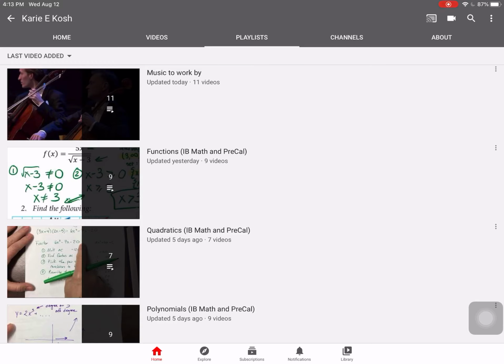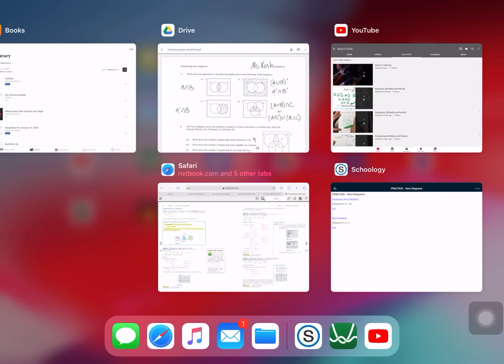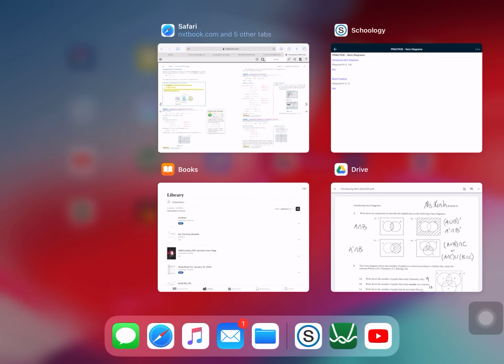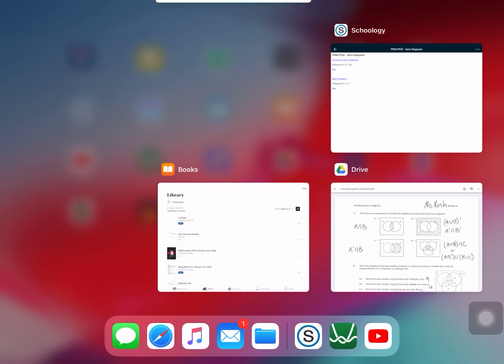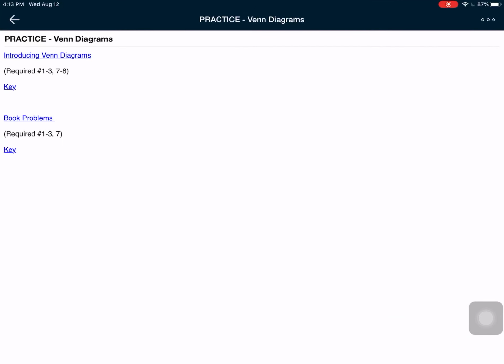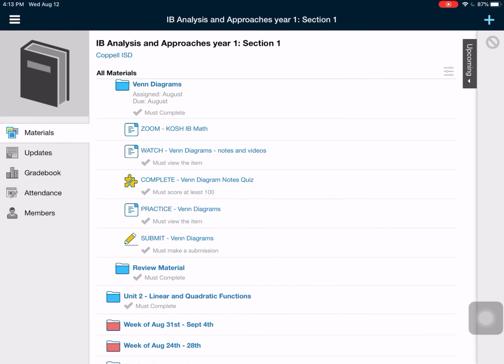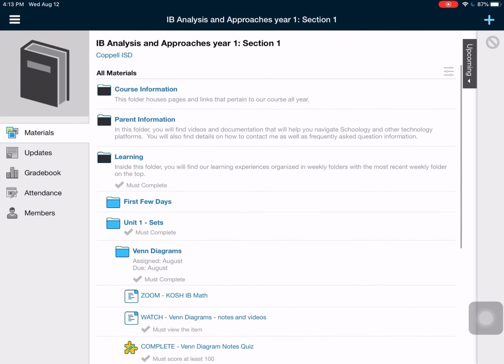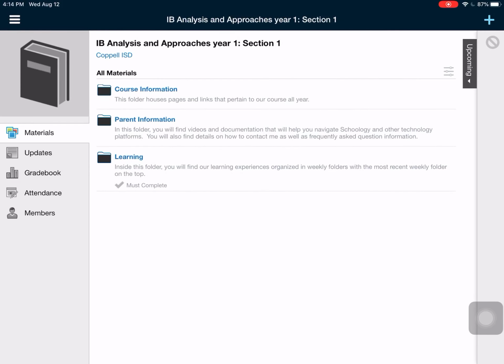Was there anything else I needed to say? I don't think so. So hopefully, let me look back at what I had opened up. We talked about this. We talked about the textbook. We talked about pulling it into iBooks, but it didn't really work. Yeah, and then there was our Schoology resources. So it should look something like this.